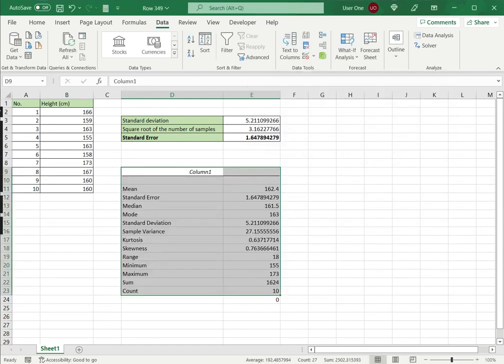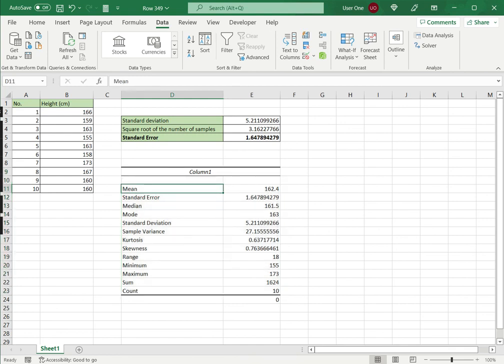So this tool displays all the summary statistics for the set of data. I have the mean, median, mode, etc., out of which the standard error is also displayed. Press Ctrl B to make this bold. So this is another way of showing the standard error.